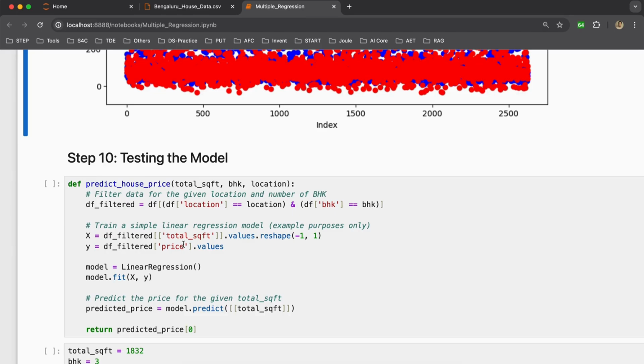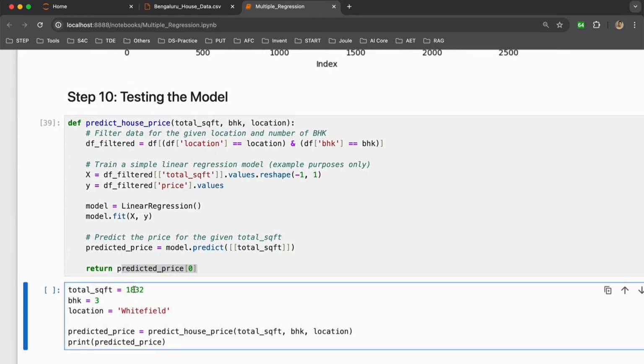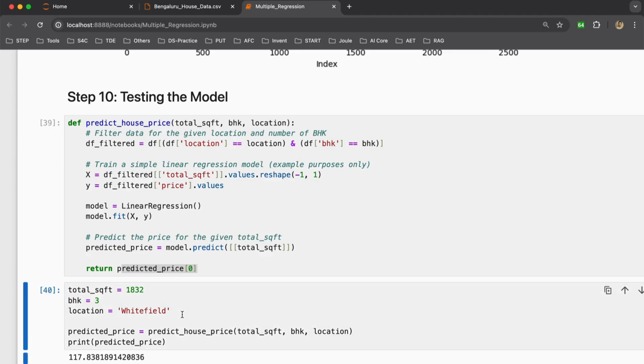All right, so with this we'll also test our model, and to test our model what I have done here is I have defined a function predict house prices, pass the 3 parameters square feet, BHK and location, and then return the predicted price values to me. So let's consider that total square feet is 1832, 3 BHK, location Whitefield, and then let's find out what is their house price. So it is saying in Whitefield area a 3 BHK house you will have 117, which means 1.17 crore would be your house value.